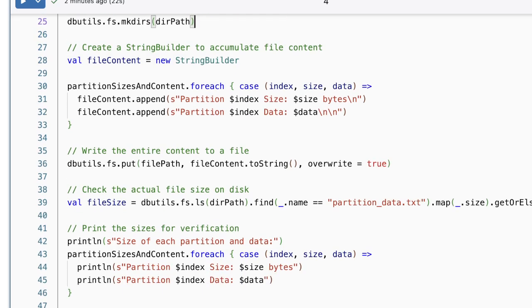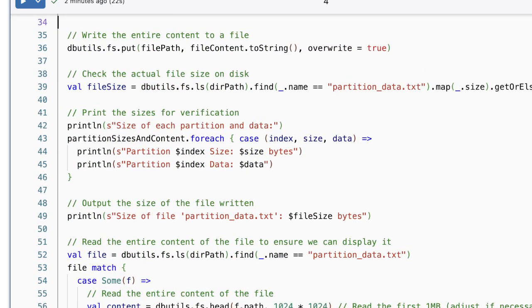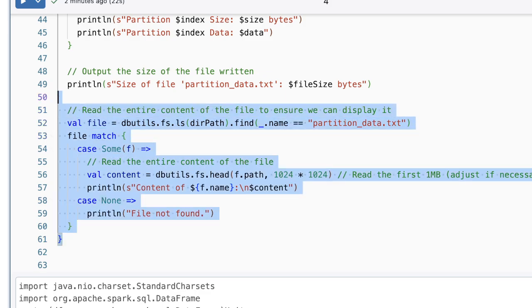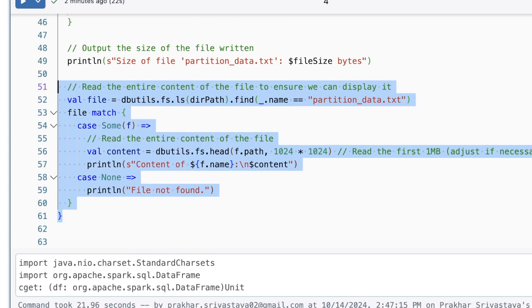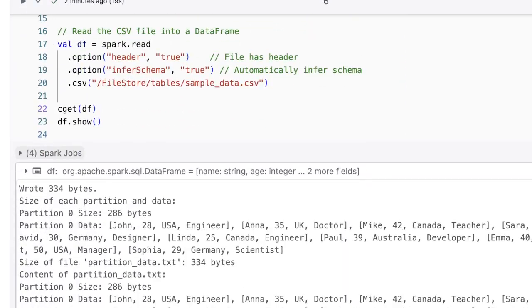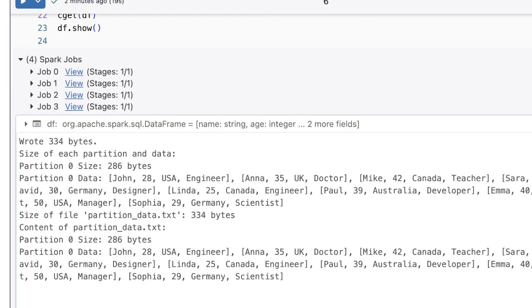I'm overwriting it, putting in the entire content of the file, and checking the actual size on the disk. So I am checking the size of the file, and here I read the entire content of the file to ensure we display it. I am displaying the whole content of that partition file. So let's see if it works. Yeah, it ran. Let's go back to before that.